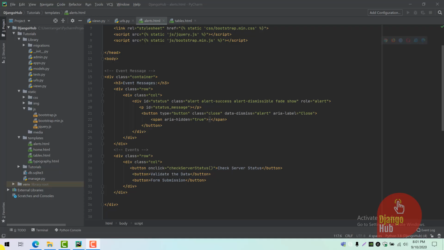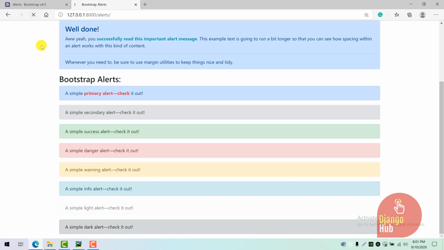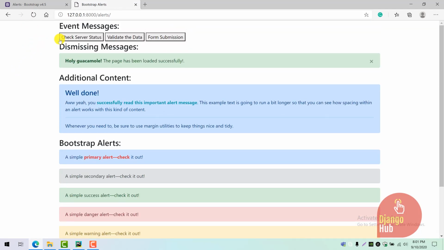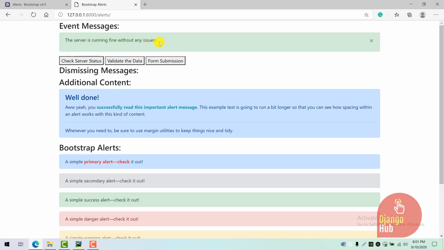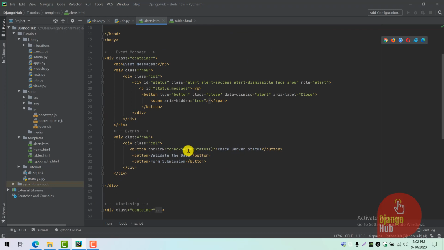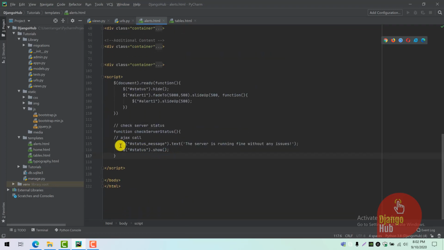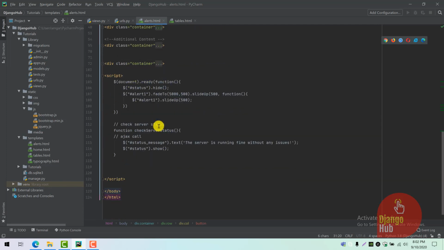All right, let's refresh the template here. And when you click on check server status, have you seen it displaying the server is running fine without any issues? This message is related to this event. Alright, this belongs to this message and this function. Let's create the second one. The second button, validate the data. So let's create a function for this.